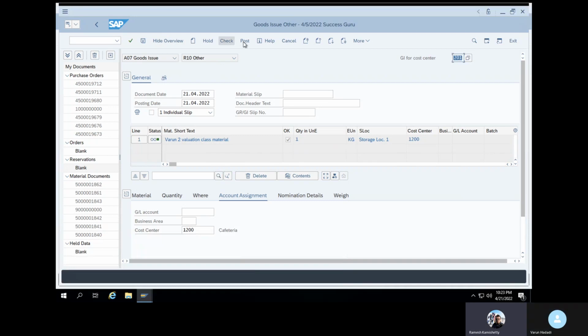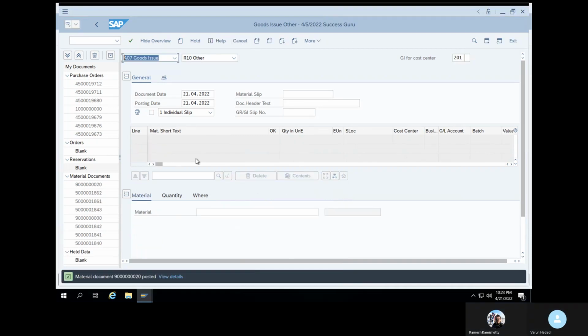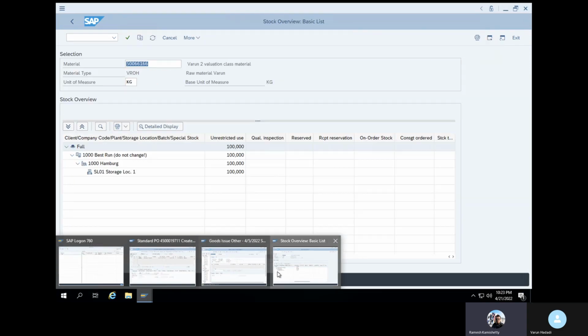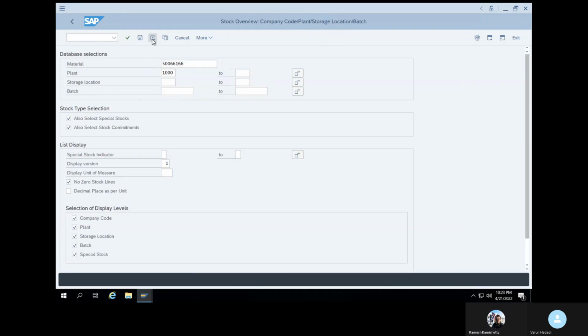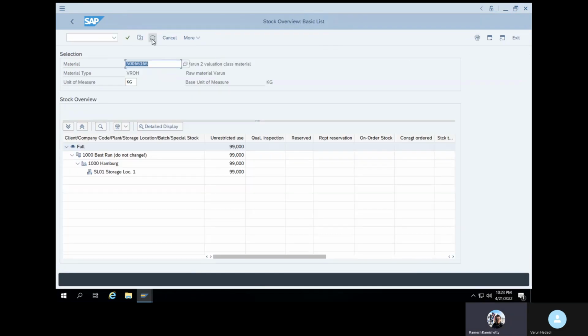Yeah, try to post it now. So the document is posted. Go to that MMBE, refresh now. Another screen. Stock should reduce here. Previously 100 was there, now 99, okay? Because we are sending one material to one cost center.